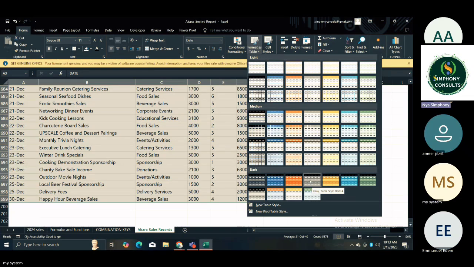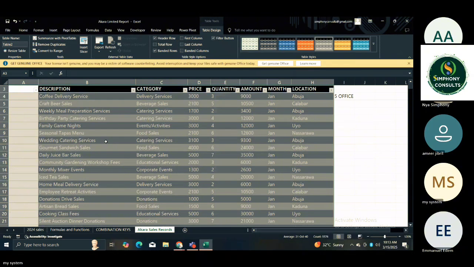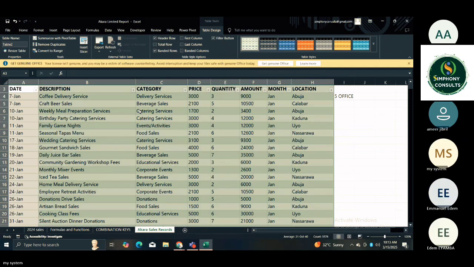Let me select a color that is conspicuous. My table has headers. Say okay. I don't like this color. Let me change it. Okay.